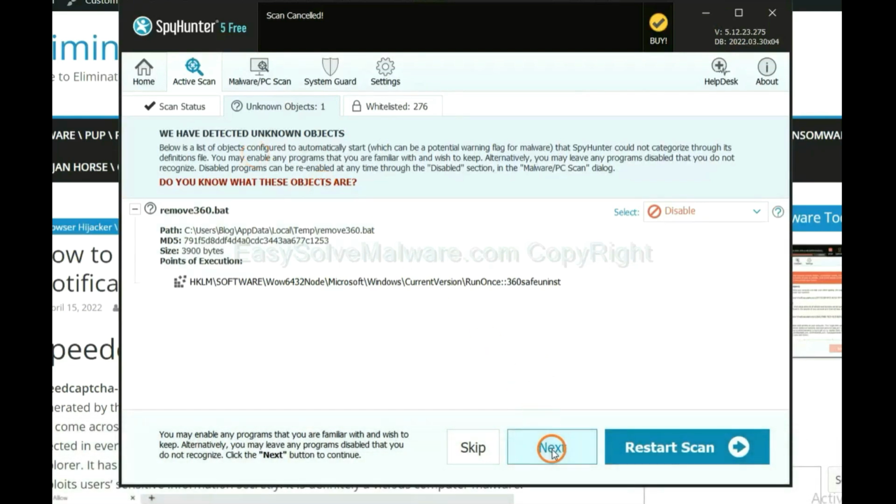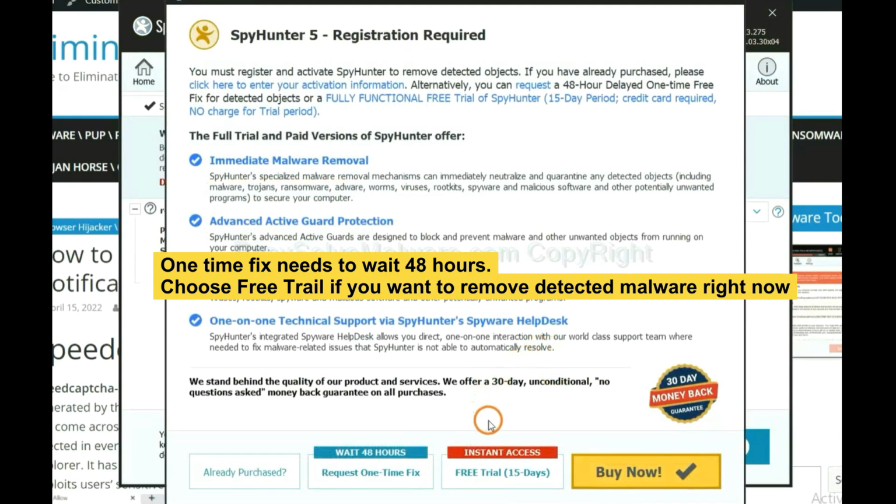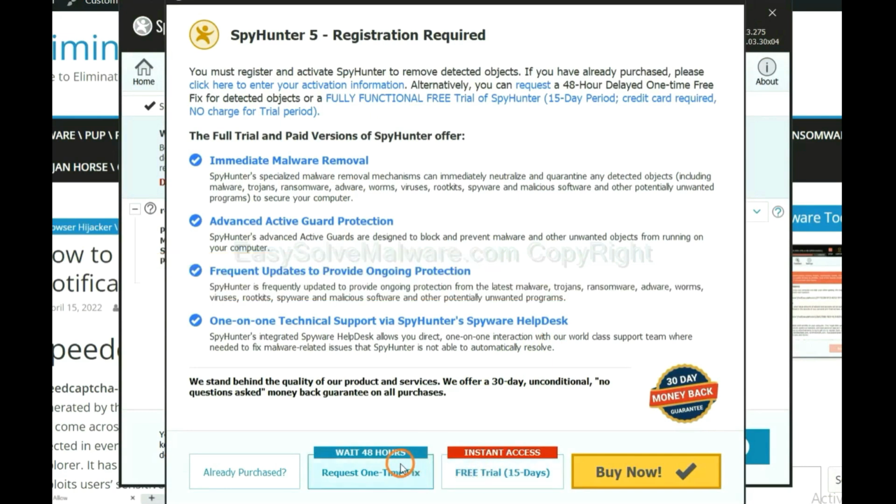When the scan completes, click next. The one-time fix will need you to wait 48 hours. If you want to remove all the detected malware now, you should choose free trial. It will solve all your problem.